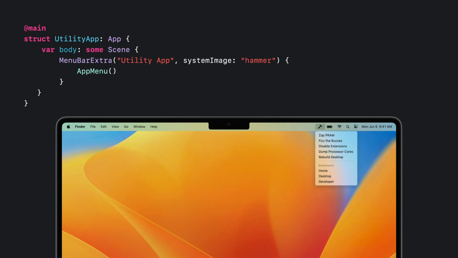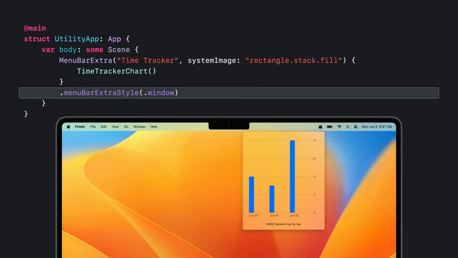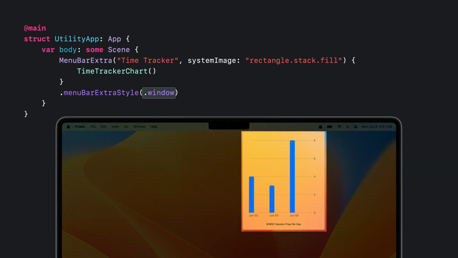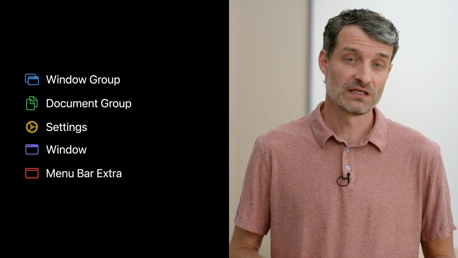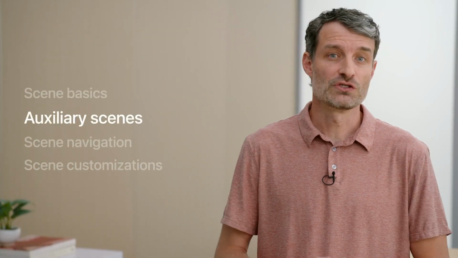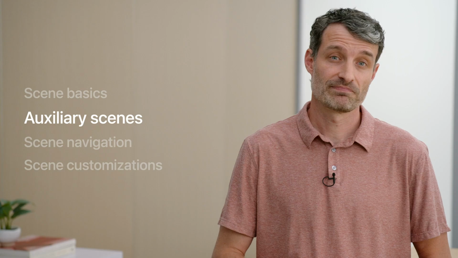It also supports two rendering styles: the default style, which shows the contents in a menu which pulls down from the menu bar, as well as a style that presents its contents in a chromeless window anchored to the menu bar. With the addition of these two new scene types, SwiftUI apps can represent an even richer set of functionality across all our platforms. Let's see how these new APIs can be used in conjunction with our existing scene types.